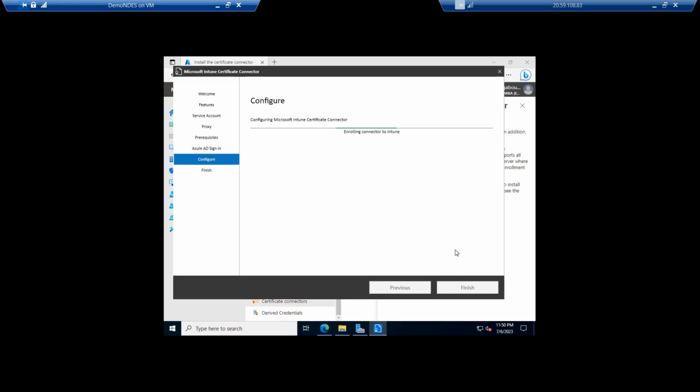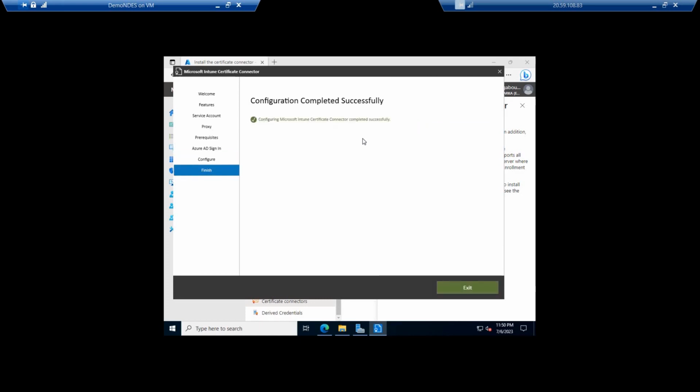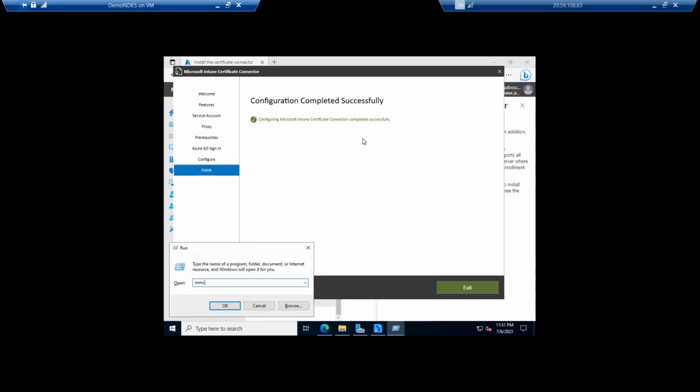Just going to click on next. It is going to restart the service for Intune connector and then enroll connector to Intune. At this point, the NDES server got a certificate from the Intune service, which is going to encrypt the communication between the Intune service and the NDES server. How do we make sure that that happened?